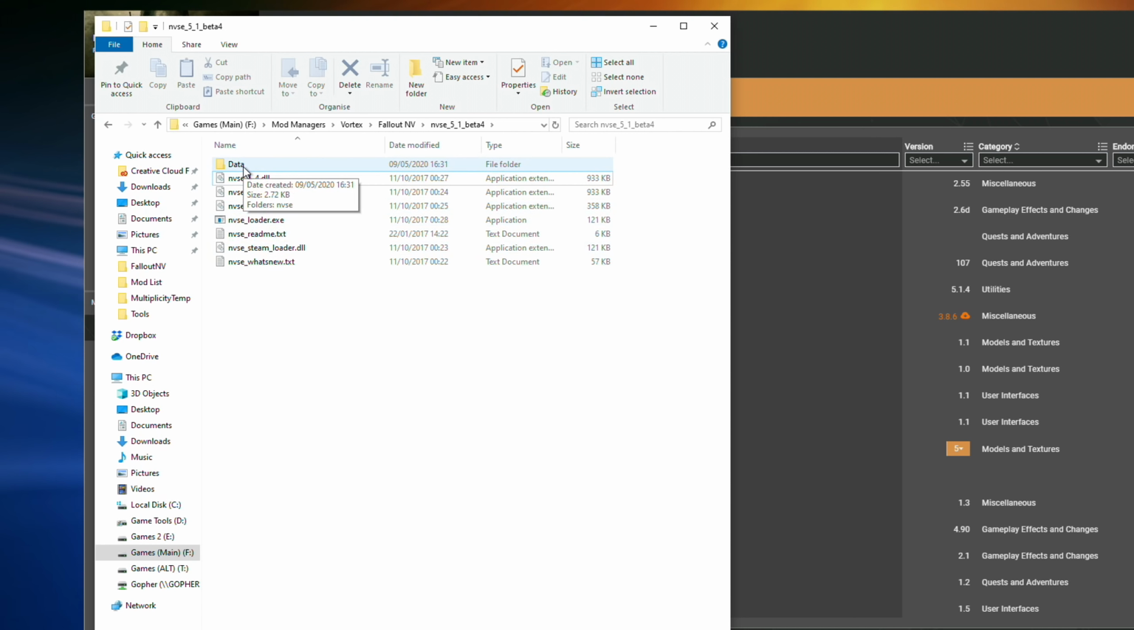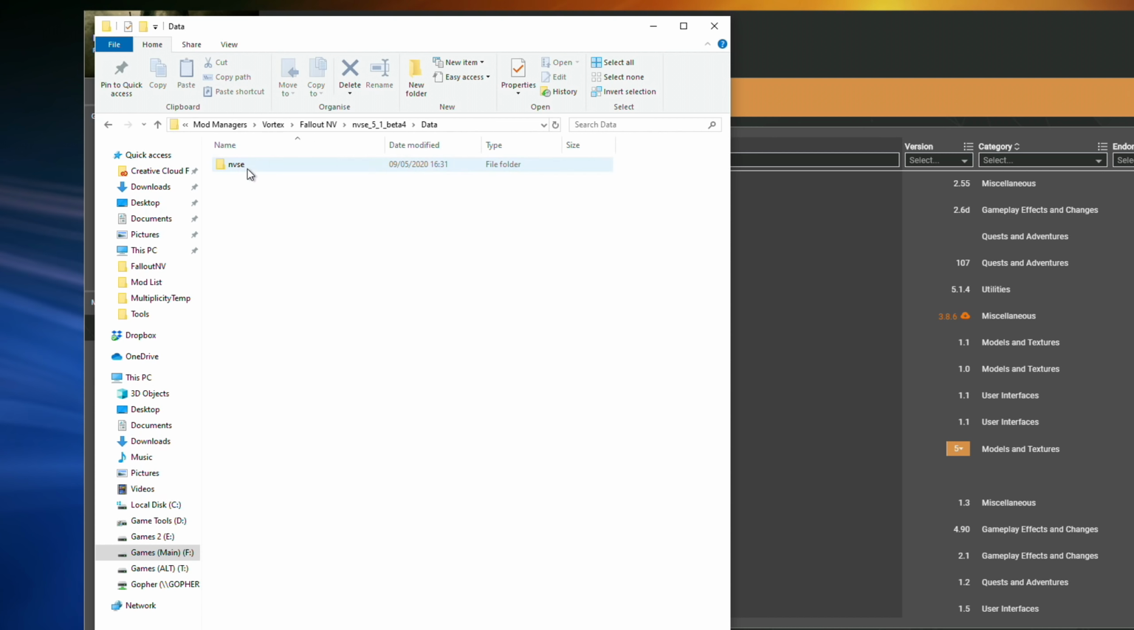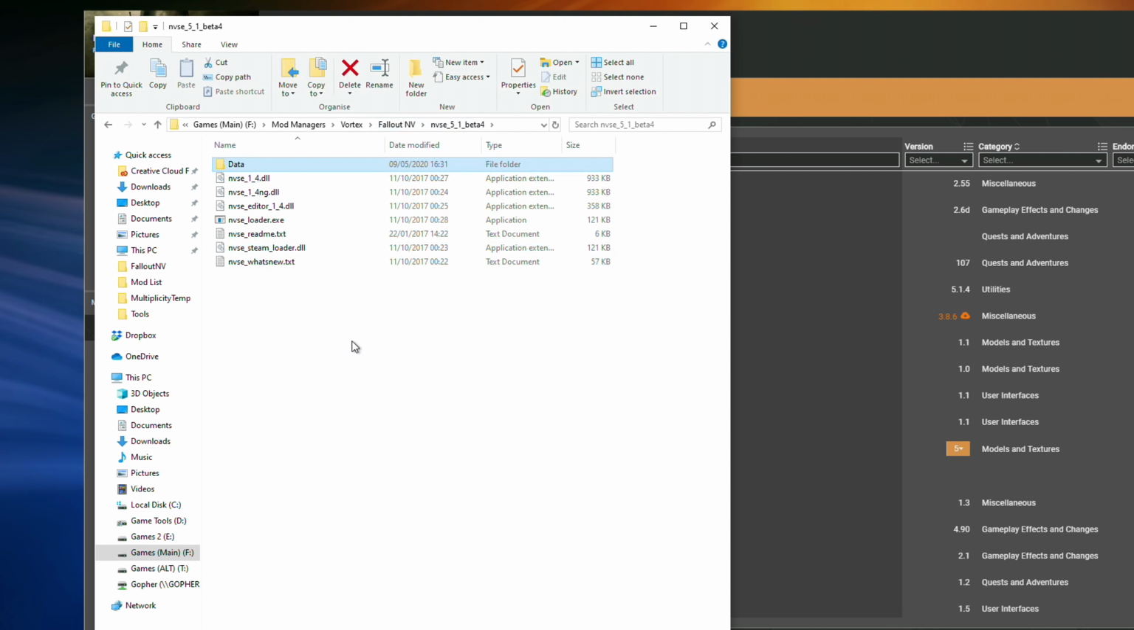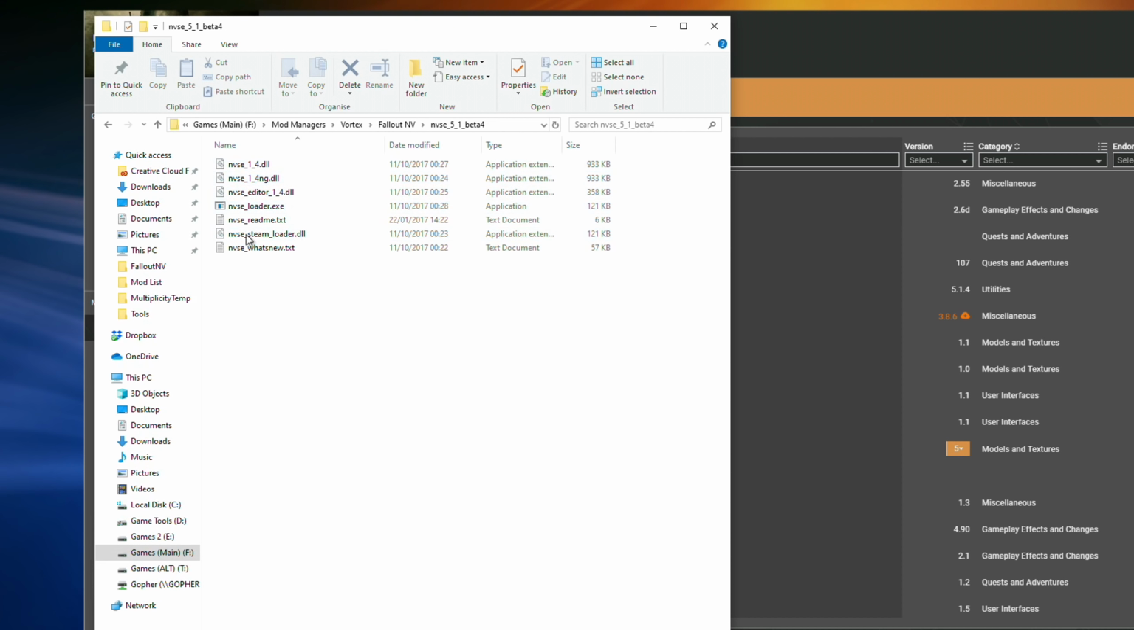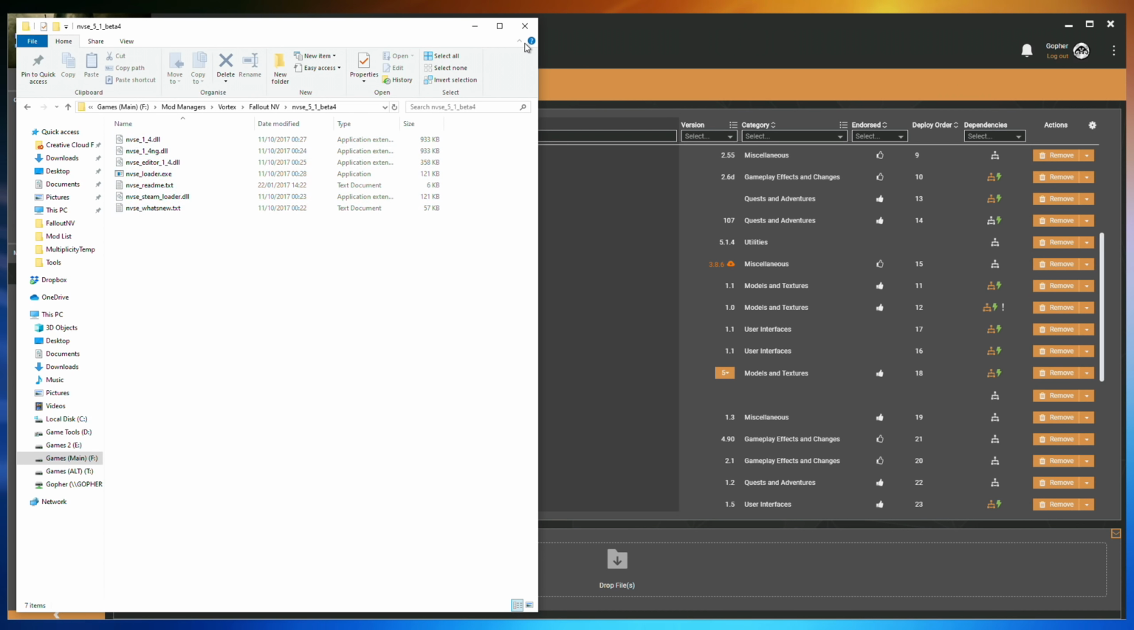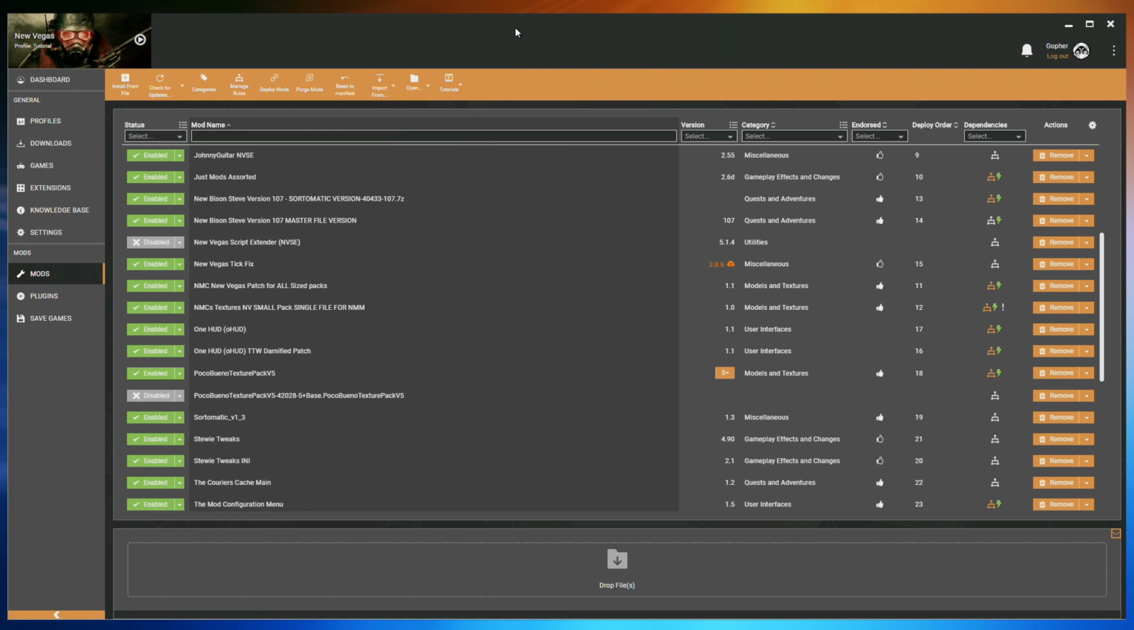Now, for NVSE, believe it or not, you don't need these data files. They're a bit of a test. You could delete them if you want. They won't actually hurt you if you keep them there. So it's completely up to you whether you keep them or not. But I'm going to delete them just to show you that if you have absolutely no data folder, it will still install these files. I'm going to close this because the mod file structure has now been set up correctly.